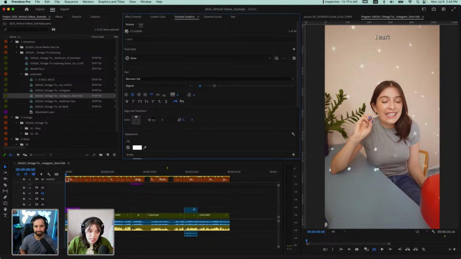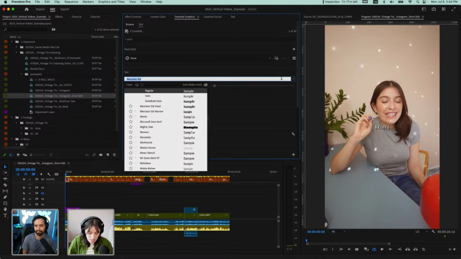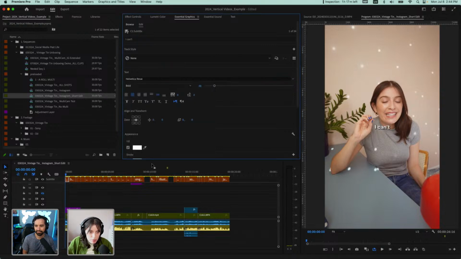And you can adjust it by hitting these little controls right here. So I could put them up there too. That kind of works, but I think I'm just going to keep it at the center. And then you hit the font that you want. So I'm going to do Helvetica New Bold. Perfect.